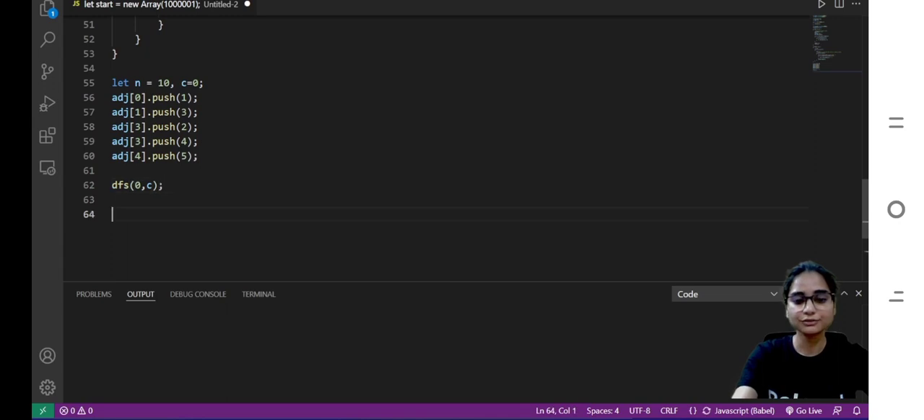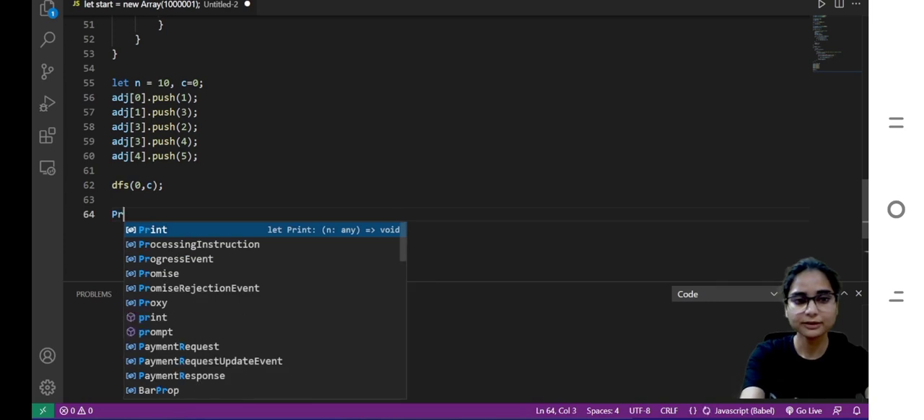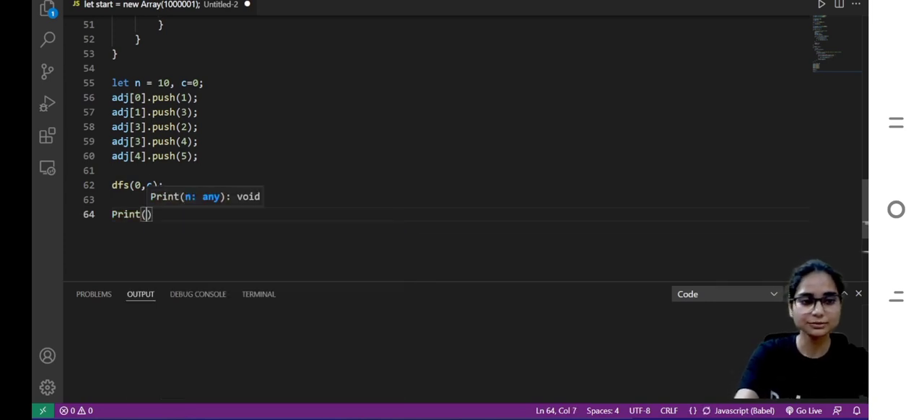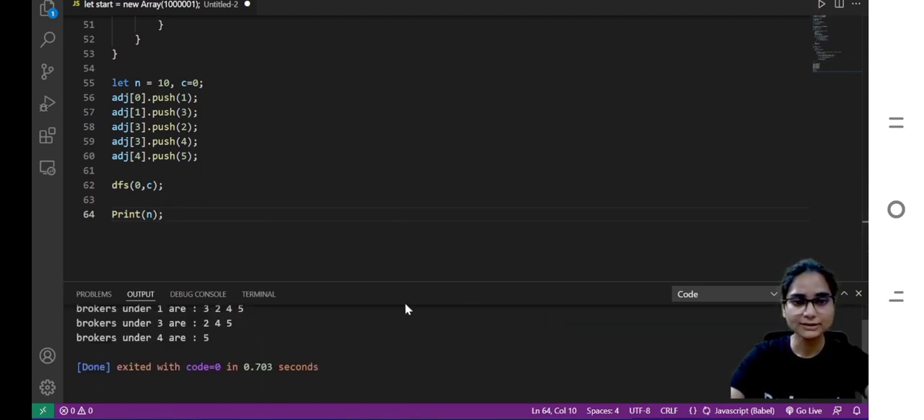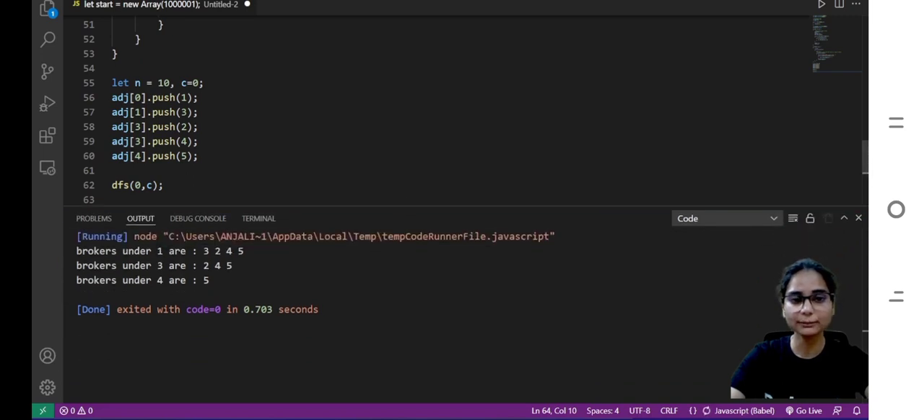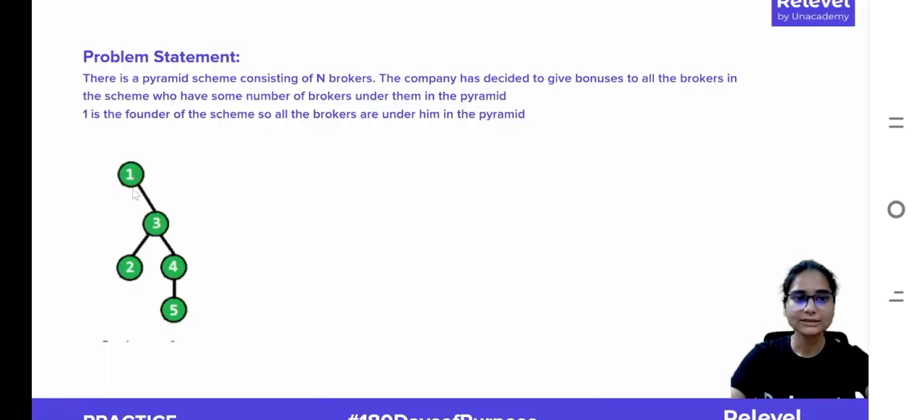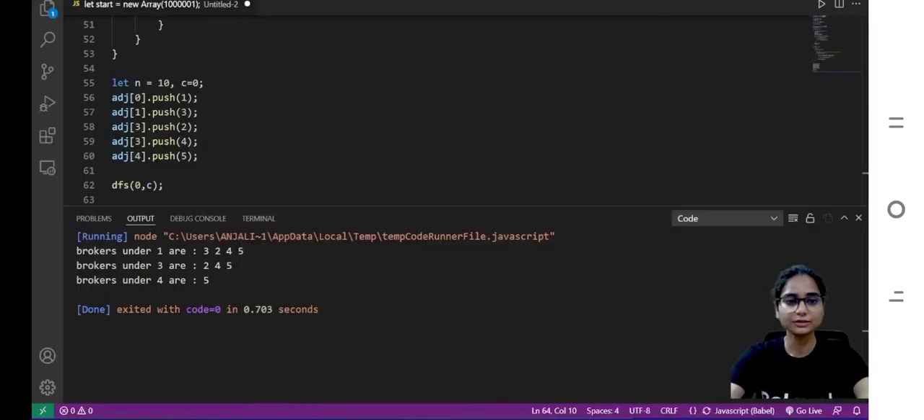And after this, we just want to print all the values, so in order to print them we are going to pass on our N there. Now let me run and see the output. You can see what all are the brokers under 1: 3, 2, 4, 5. Under 3: 2, 4 and 5. Under 4 we have 5.